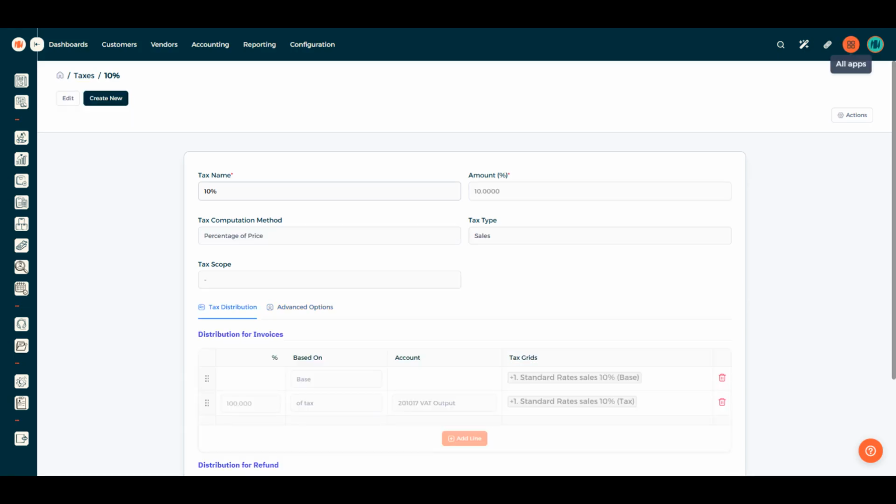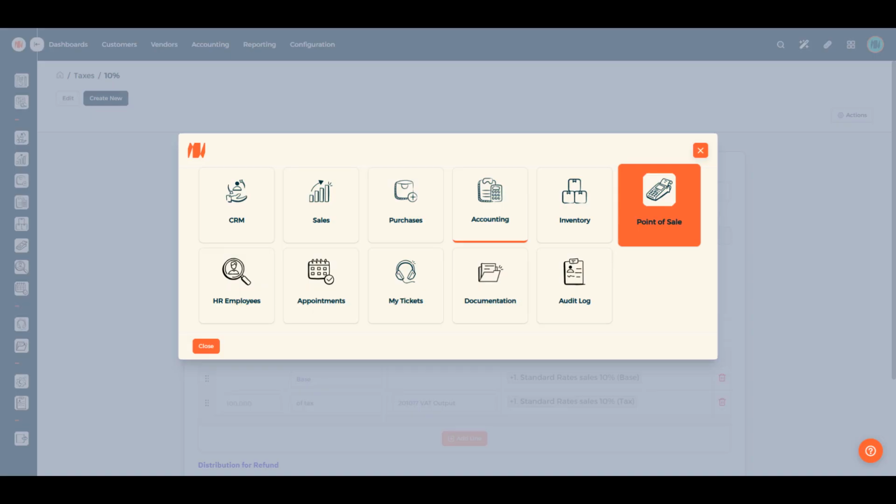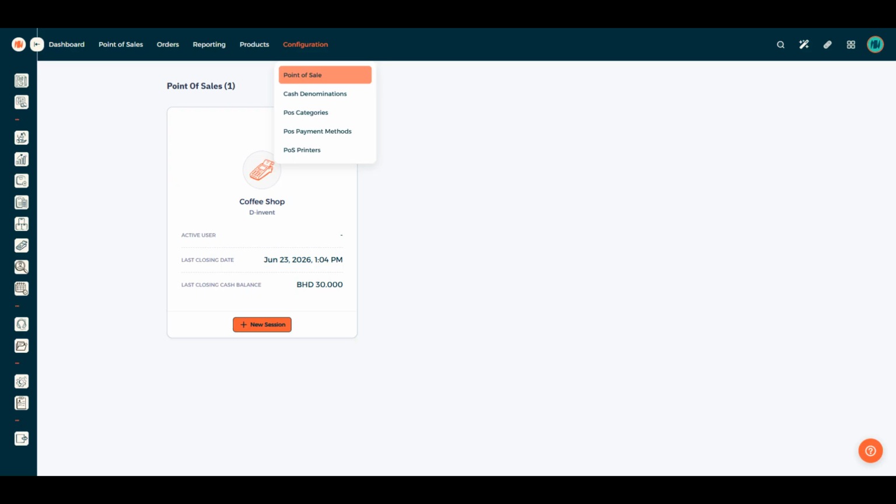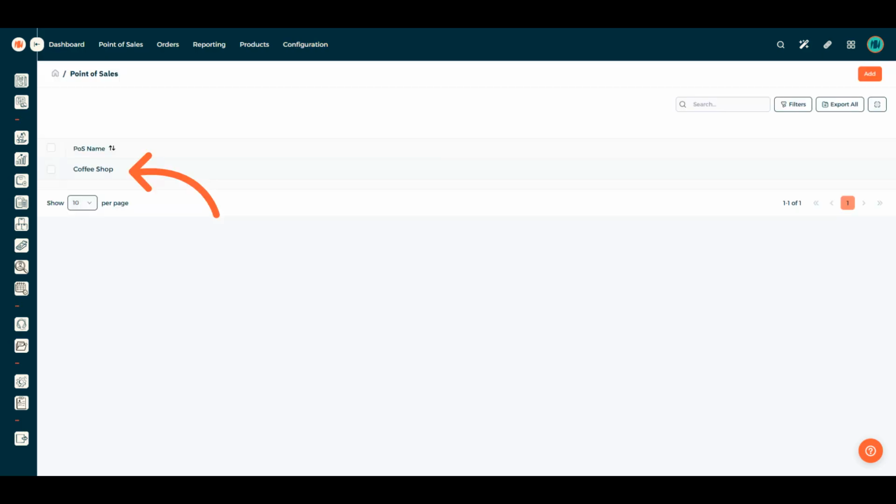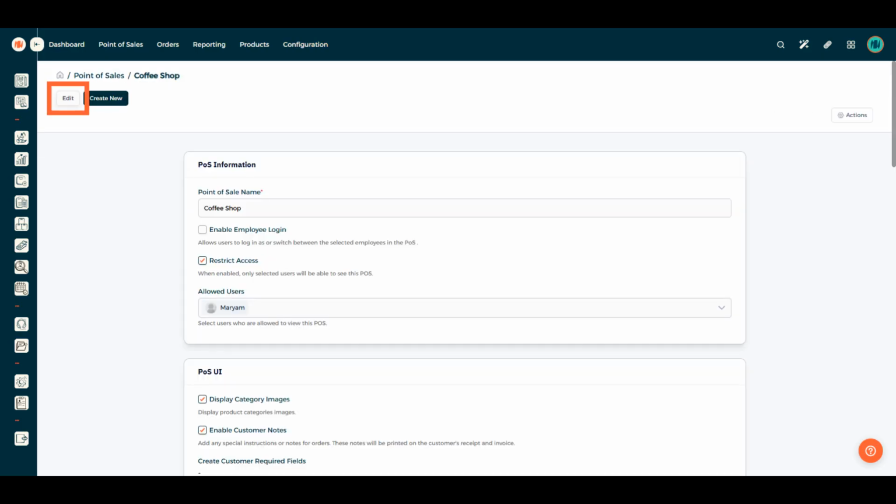Also, there is another way to enable tax-inclusive pricing directly into your point of sale. Let me quickly show you how. Click on All Apps. Then select it. Navigate to Configuration, then Point of Sale. Press on it. Then click on Edit.